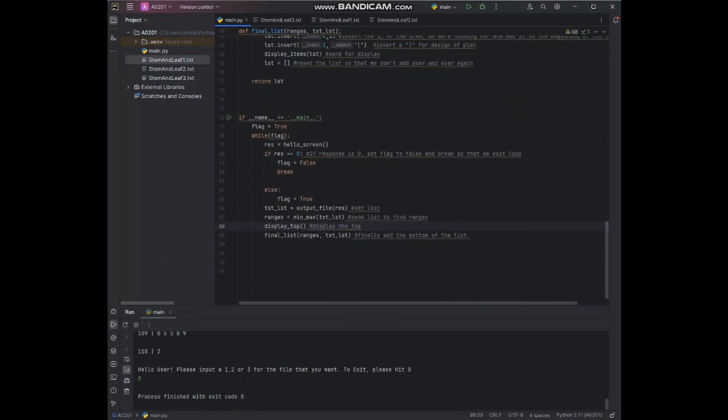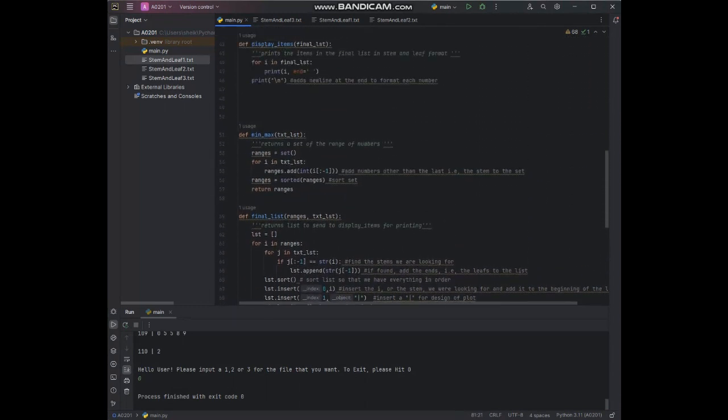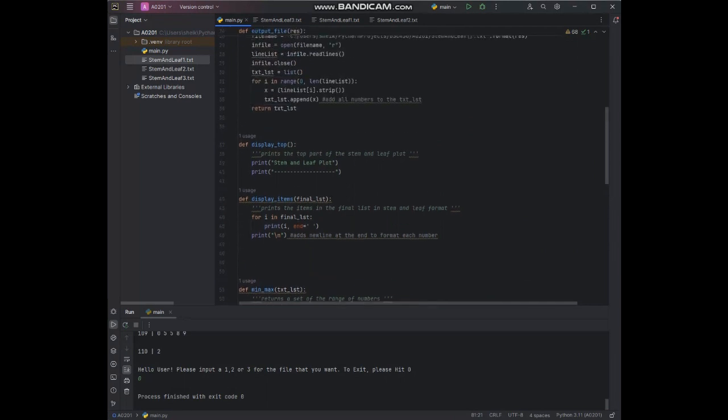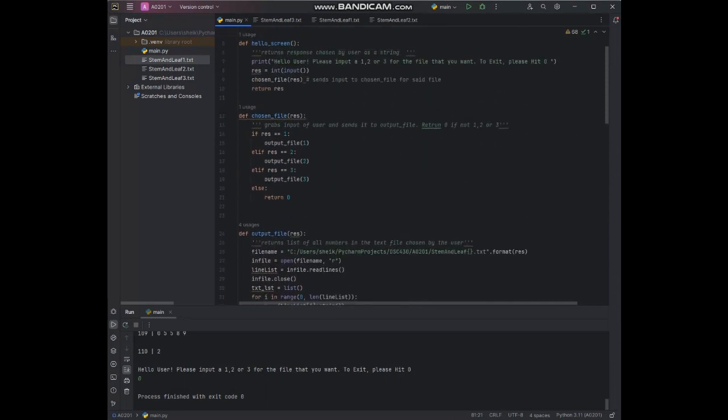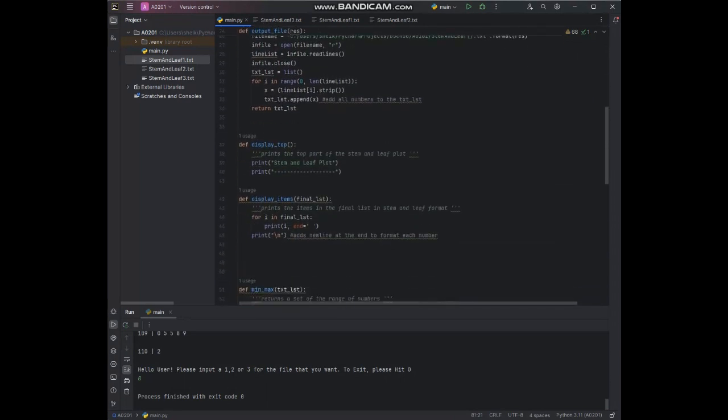One of the things, going through the main file, you can see that it calls in the while loop. It calls the hello screen operator, the function, and then it calls output file, min max, display top, and final list.